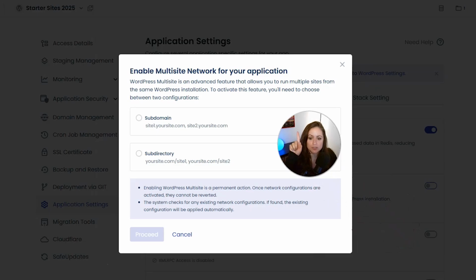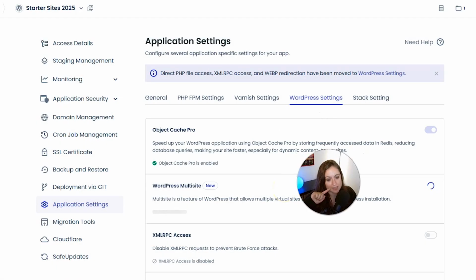And now we have to choose between subdomain and subdirectory, and you almost always want to put subdirectory unless you have a specific reason to do subdomain. So I'm just going to select that one, and then I'm going to click Proceed. Give this a little bit to set up.